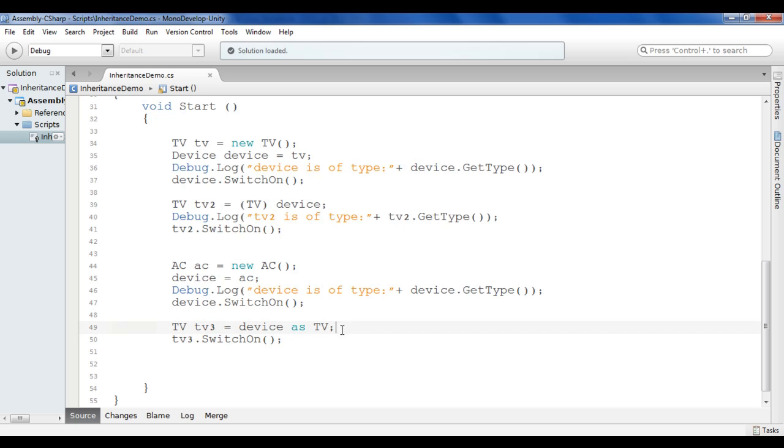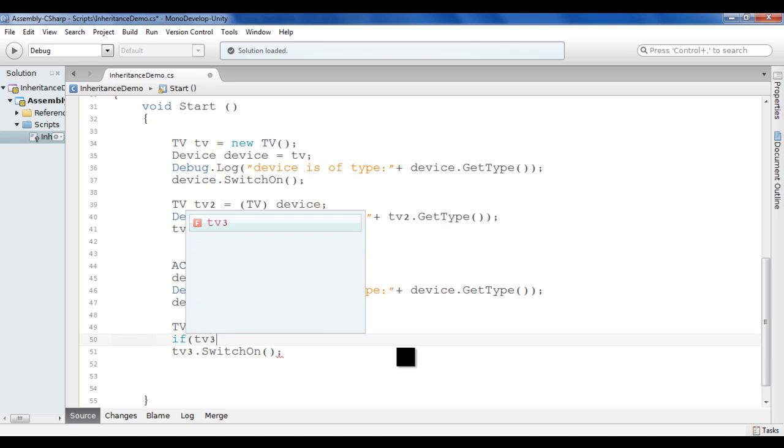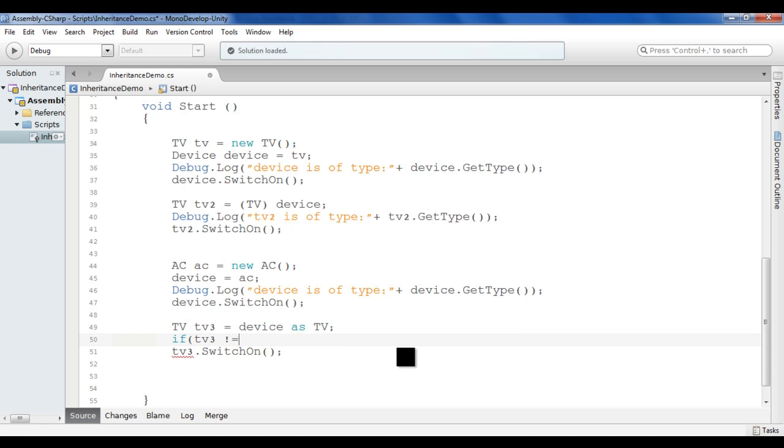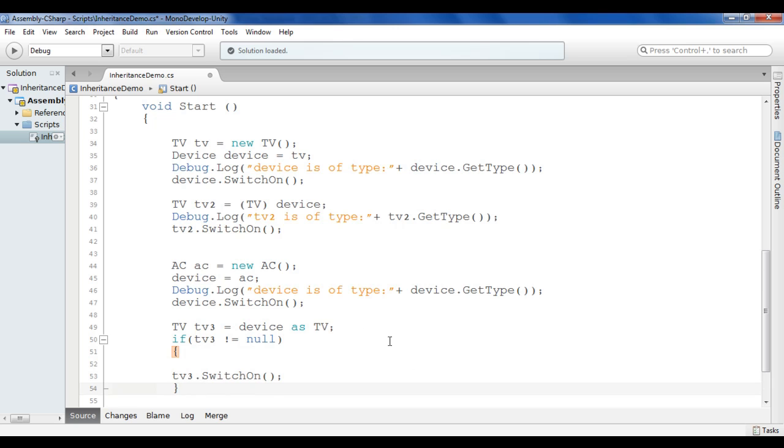What you need to do in that situation is, we are going to use the if keyword and check whether the TV3 is not equal to null. If it is not equal to null, then only you execute this code. Otherwise, you should not execute this code. If I save and come back, of course we will not have any errors. If I run the code, we will not get null reference exception either.